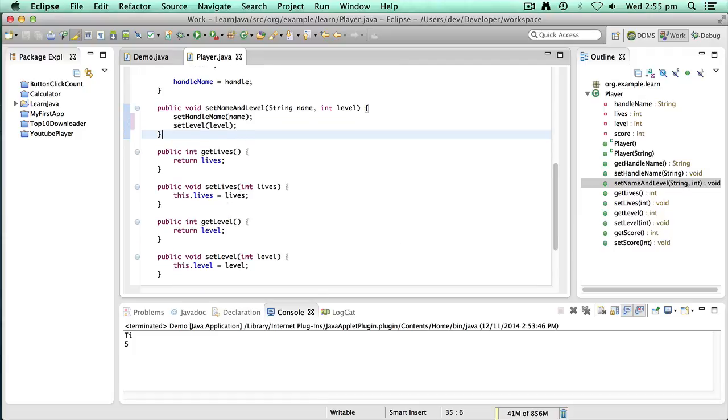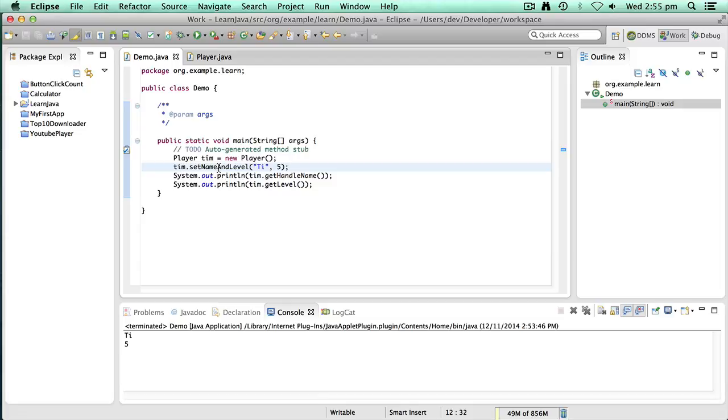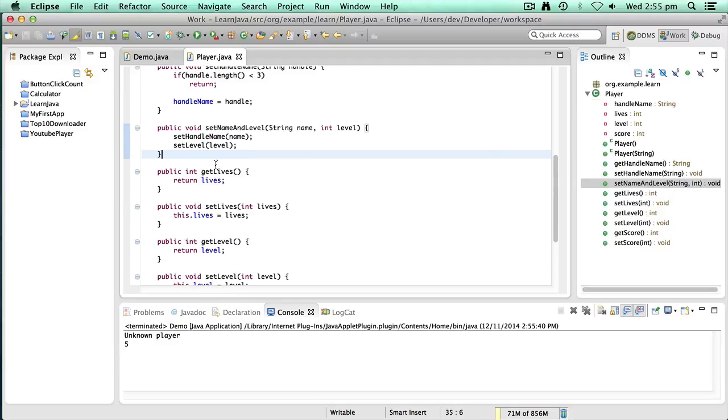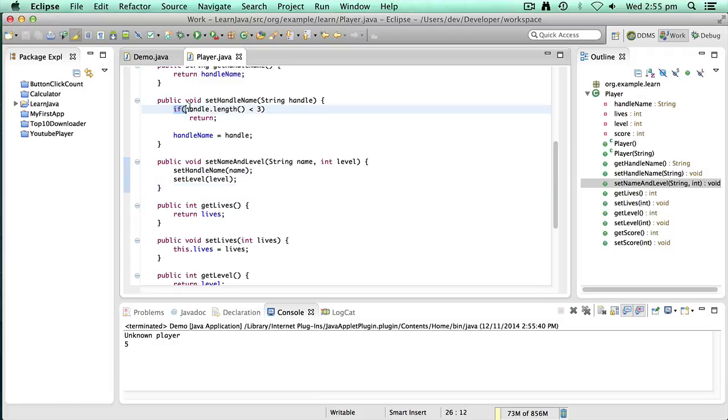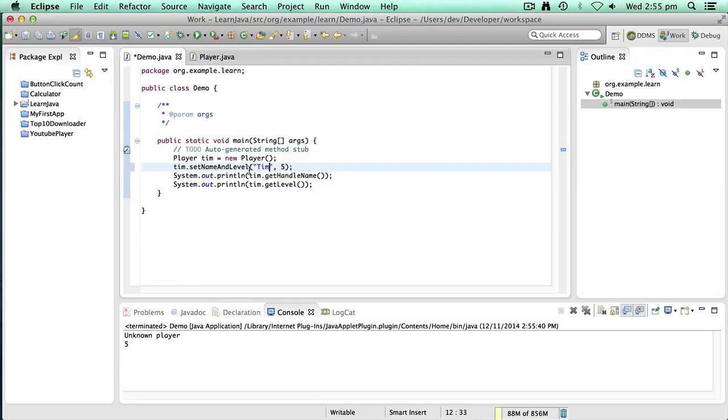So if we save that now and run it, we're now set back to unknown player, but the level is still set to 5. And of course the reason for that is we've now executed this code, and it's in there to say that if the length is less than 3, not to save anything, just to return without updating it. And again, I can change that, put in my name again, save it and run it again. It now correctly saves the name, I should say, as Timothy.